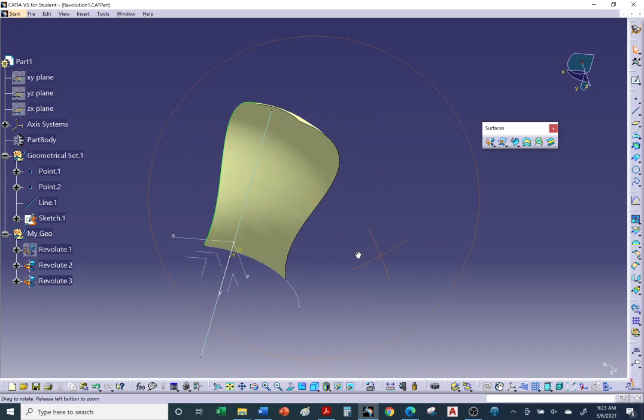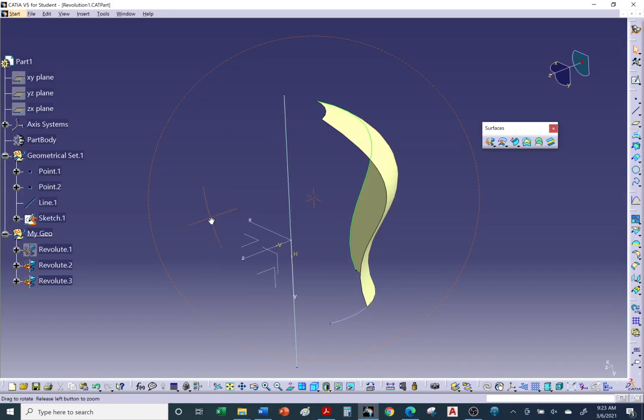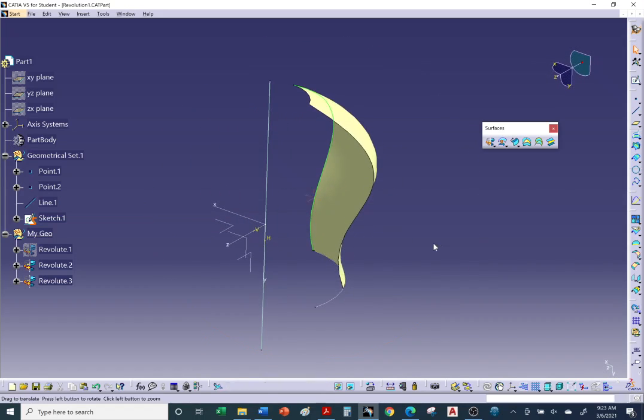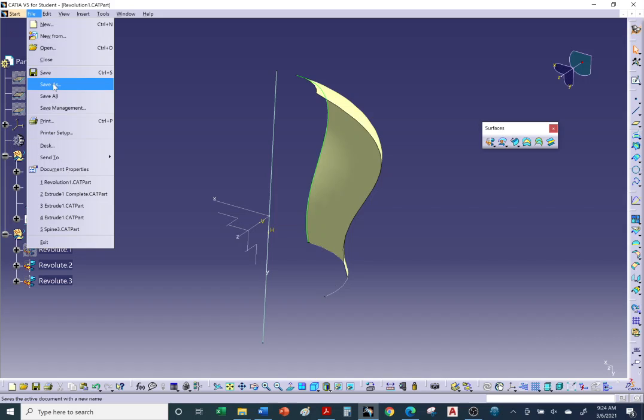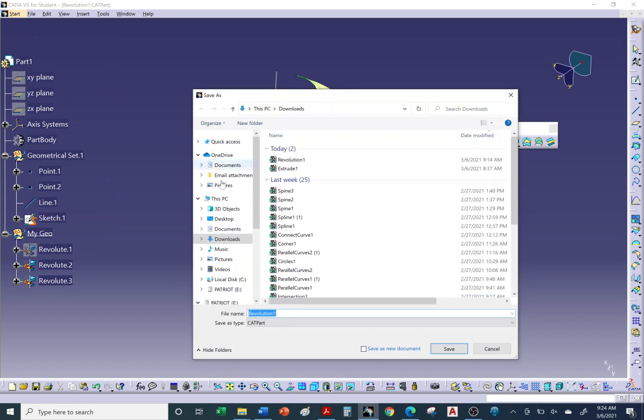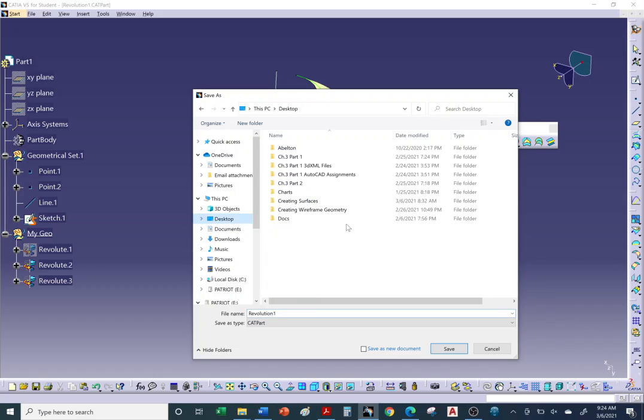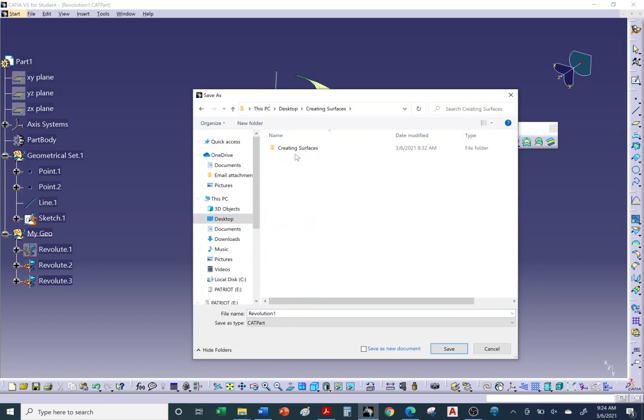Okay, so I was trying to see if we can think of anything else to revolve, but I think we're good. All right, so that's the revolve command. Okay, so don't forget to save your work. File, save as. And I'll save it on my desktop with my creating surfaces folder, creating surfaces, revolution. If you want to save it on a separate folder, it's up to you. And complete. Okay, and I'm going to save it.